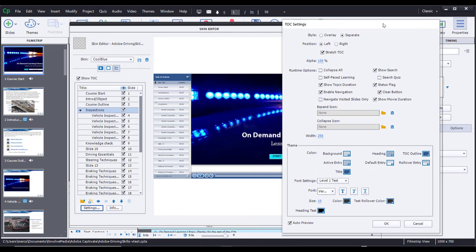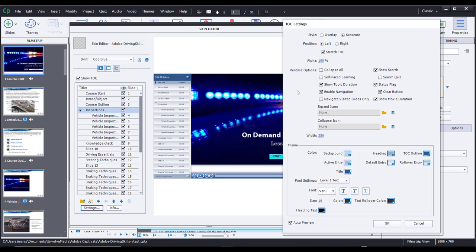I'm going to move this out of the way so we can still see the main overlay. And as you can see, there's a number of options here. We're going to explore most of these. The style, in terms of how the table of contents shows up, will be separate from your content.